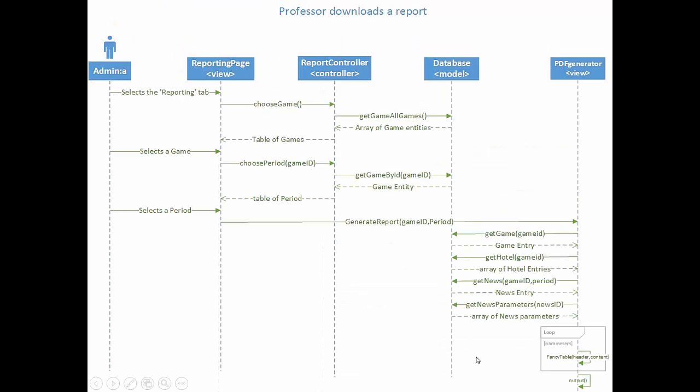Professor downloads a report. Here the actor is an admin. He selects the reporting tab. The reporting page view calls a function choose game to the report controller. The report controller gets all the games from the database model, and the database model returns an array of all the game entities. The table is displayed for the admin with all games.